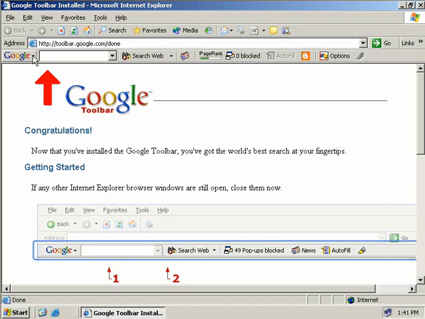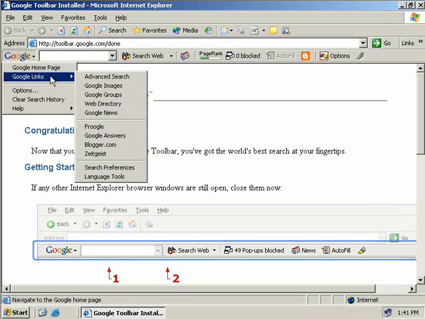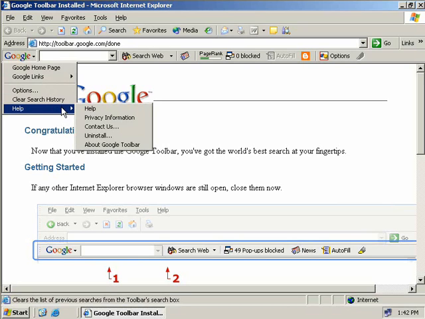Okay, the first thing we have over here on the left hand side is a Google drop-down box which contains links to things like the Google homepage, some additional links from Google. This is for things like the Google Images, Google Groups, and so on and so forth. And then also we can see options for our configuration settings. We can clear our search history, and then of course we have some help information as well. Now one thing I should probably point out on this help menu here, we could also uninstall the Google Toolbar if we don't want to use it anymore. And of course we have links to our privacy information, and of course we can contact Google directly from here.